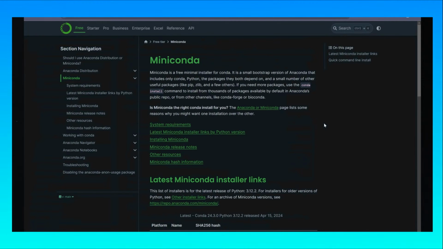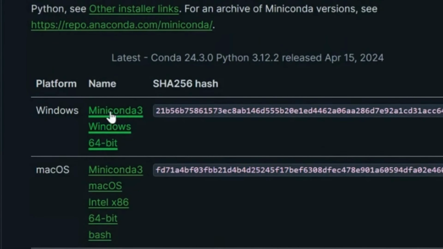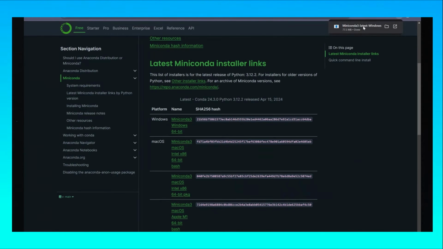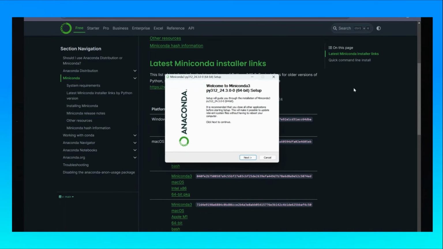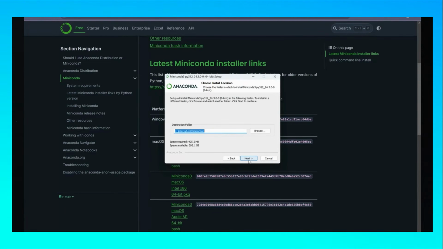The next package that we need to install is Miniconda, which is just a minimal version of the larger package called Anaconda. I've included the link to this in the description below. You just come to this page, click on the Windows installation package, that'll let it download. And once that's complete, you just click on the package to run the installer. I'm just going to accept all of the defaults.